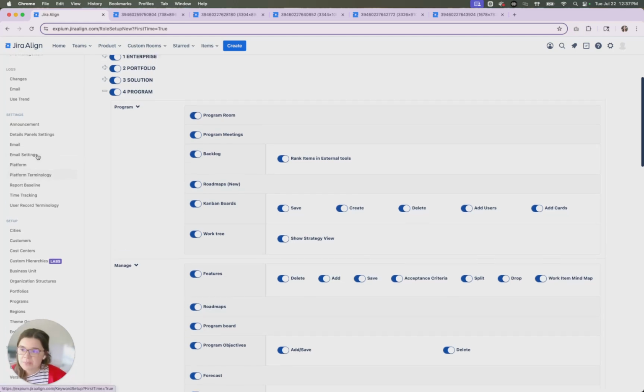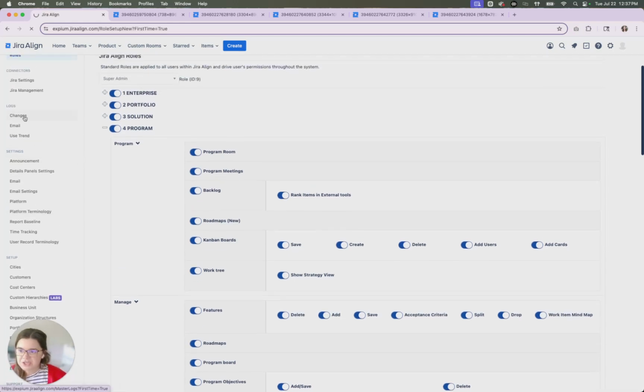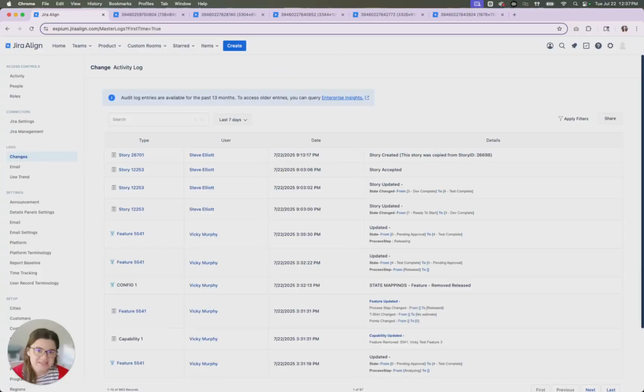All right, and then we'll jump up into the log section here. Atlassian recently announced that they will begin to archive audit log entries greater than 13 months old, which is expected to significantly improve the performance of the audit logs functionality and other pages in Jira Align. This archival does mean that the audit log entries will not be visible through the UI or the API, but they will still remain visible in the database tables, which are accessible through Enterprise Insights.